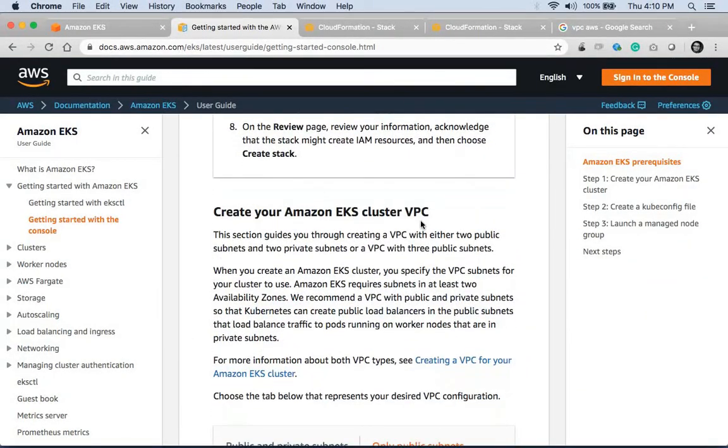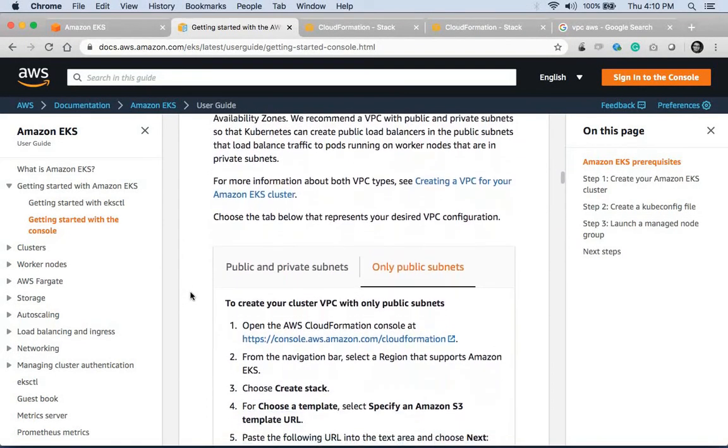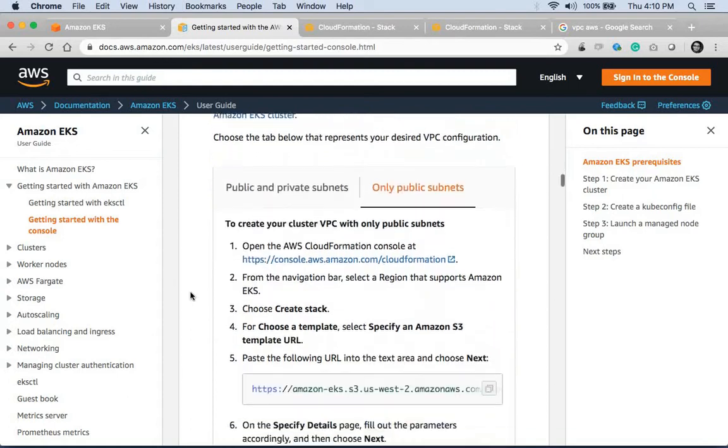Similarly, we will be creating the VPC for the EKS cluster, and it goes the same way through CloudFormation, and it is the easiest way.